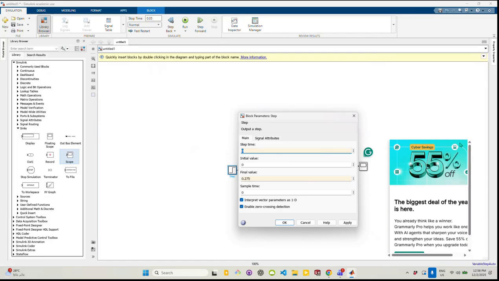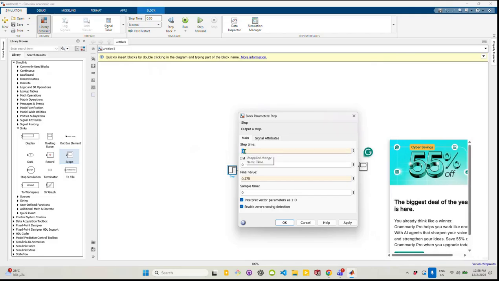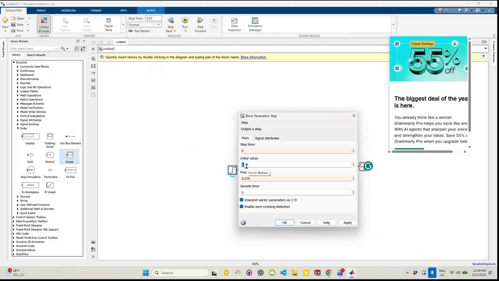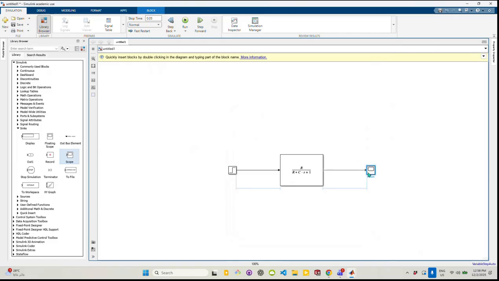We want to start immediately. So at time t equals 0, we want to have a step. If you want to have a step at time t equals 1, then you are going to have some different value. And this initial value is of course going to be 0 because we are stepping from 0 to 0.275. But this number is always going to be 0. So click apply and then OK.